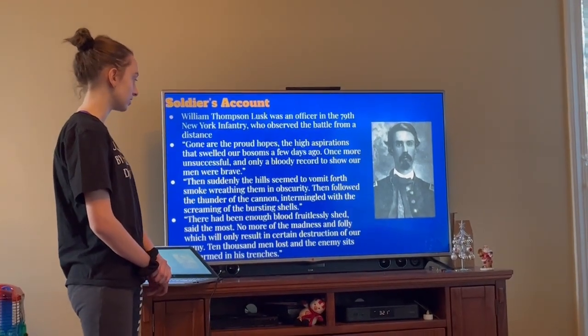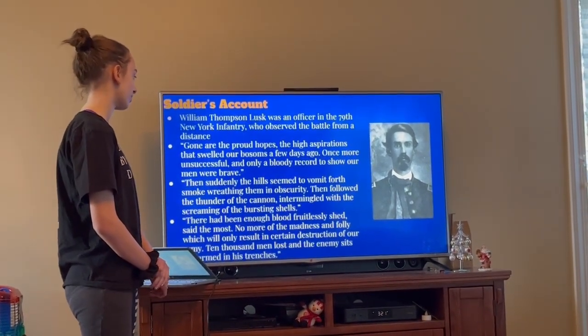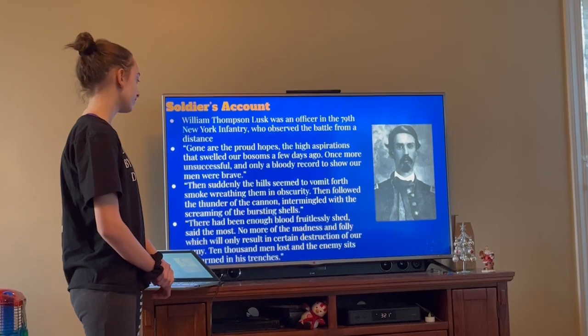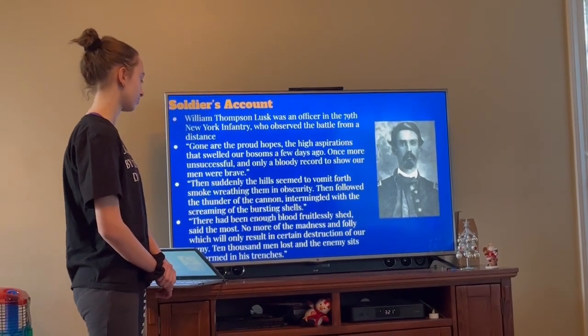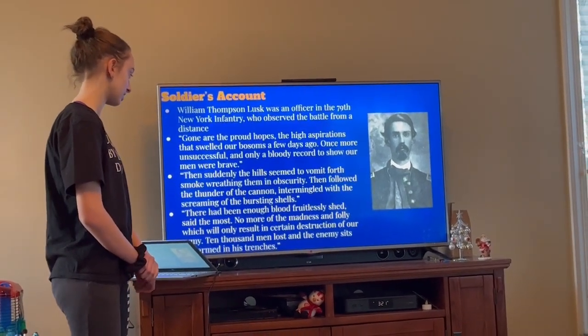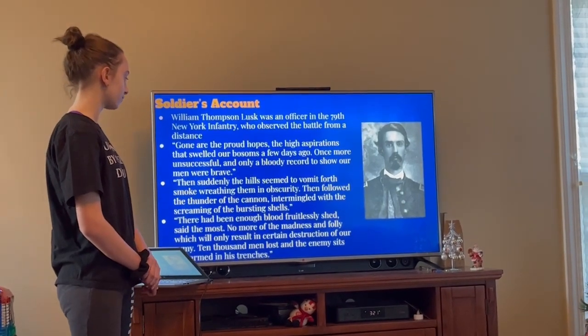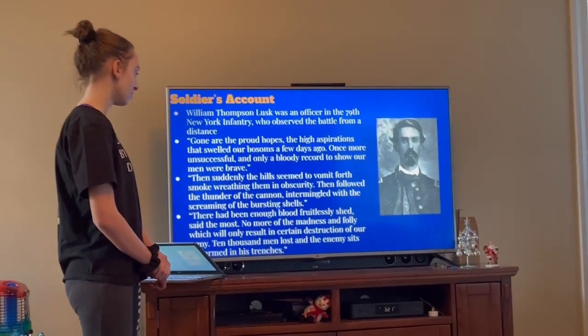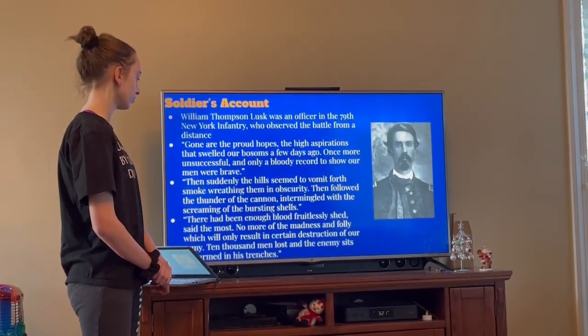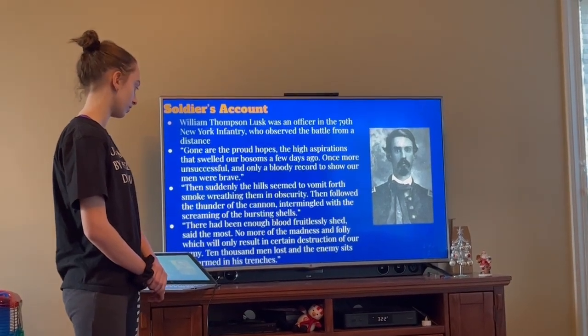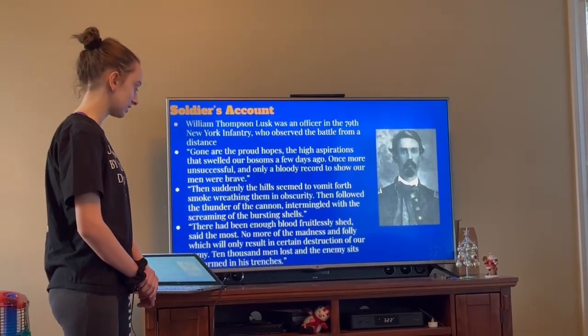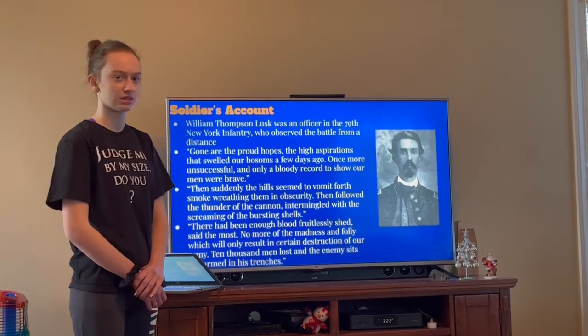Then suddenly the hills seemed to vomit forth smoke, wrapping them in obscurity. Then followed the thunder of the cannon, intermingled with the screaming of bursting shells. There had been enough blood fruitlessly shed, said the most. No more the madness and folly which will only result in certain destruction of our army. 10,000 men lost, and the enemy sits unharmed in his trenches."